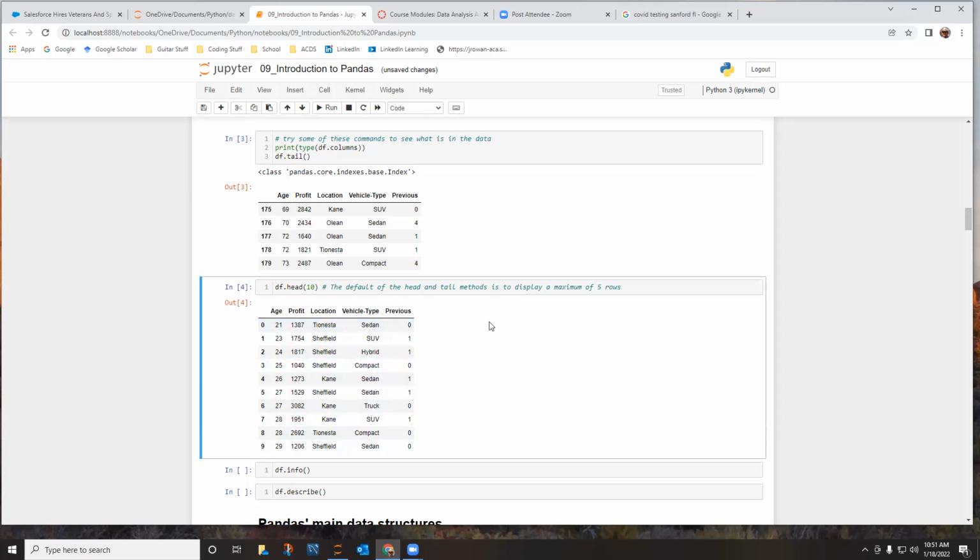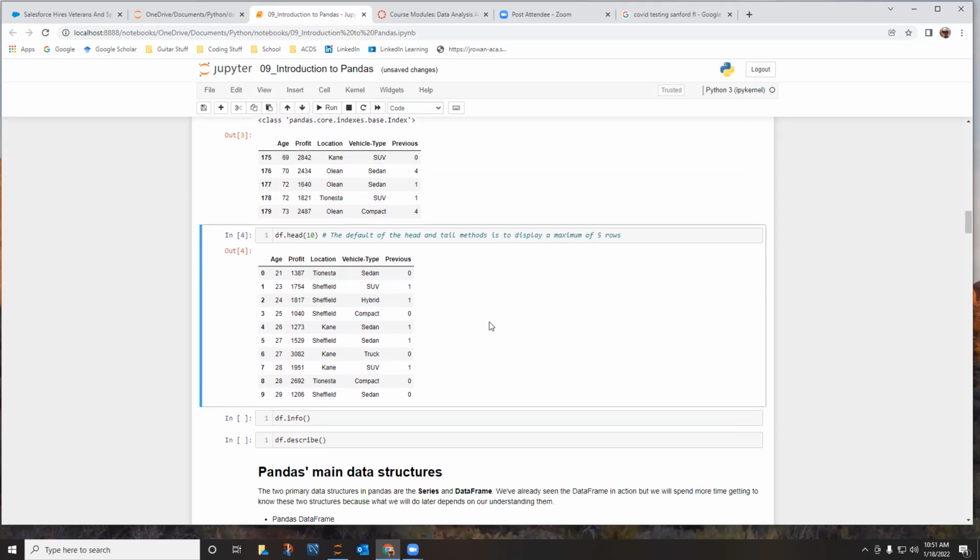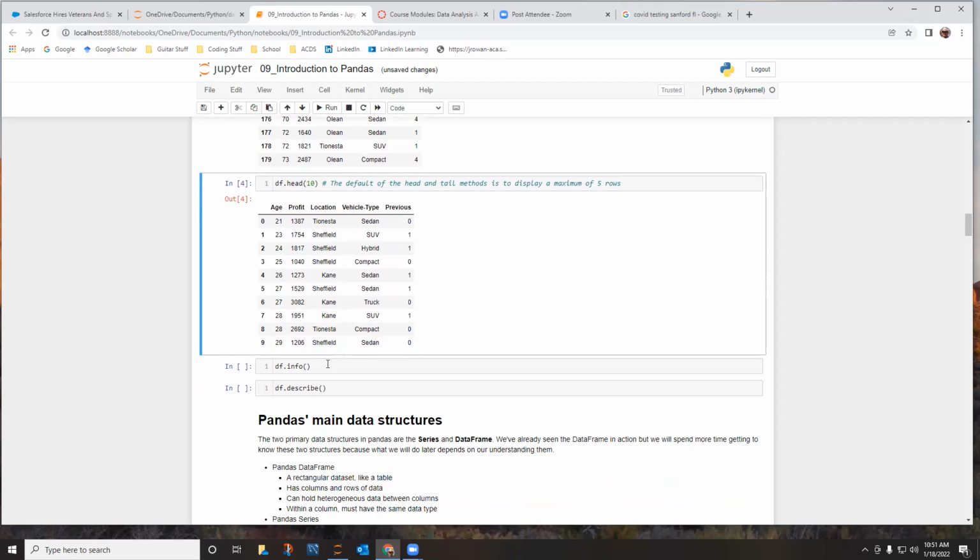Okay, so that's how you look at your data frame real quickly, and you'll see that in a lot of tutorials and a lot of notebooks that are out there. You open up a data file, you do a df.head just to look at what columns you've got and what is inside the data.